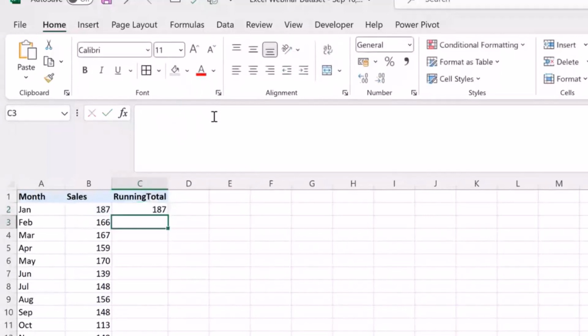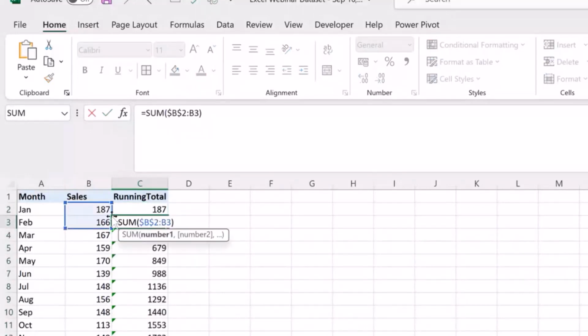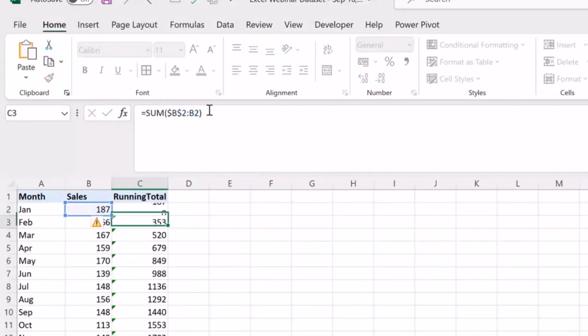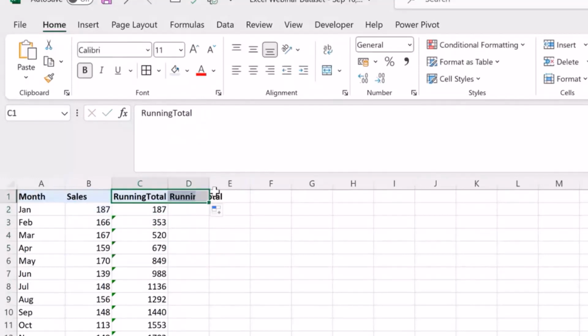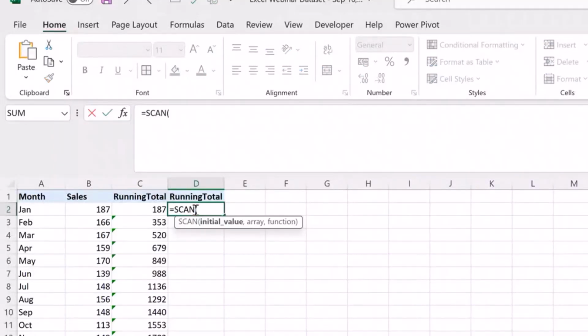Enter. So we drag this down. You can see, now this one sums these two cells. This one sums these three cells, but it is always beginning with B2 because we have locked it. So this running total, we can create with ease using the scan function. We can say equal to scan. Scan requires you to put the initial value.